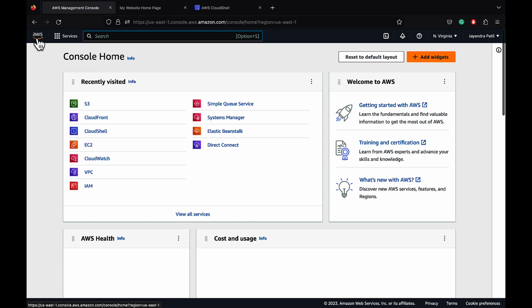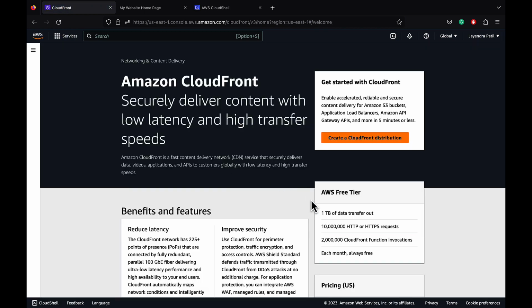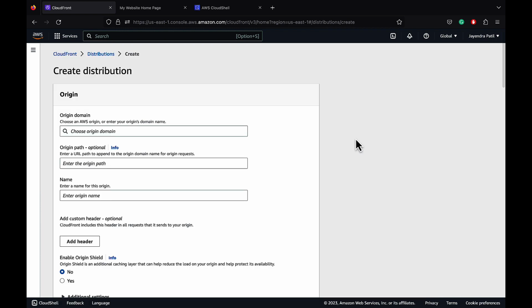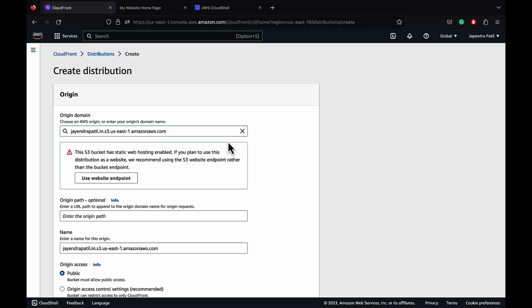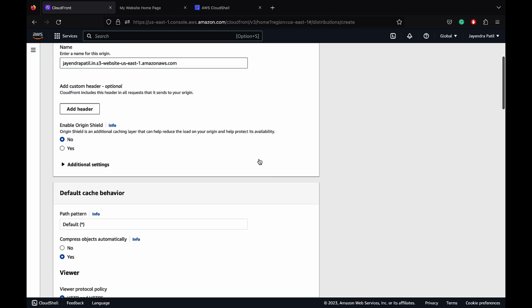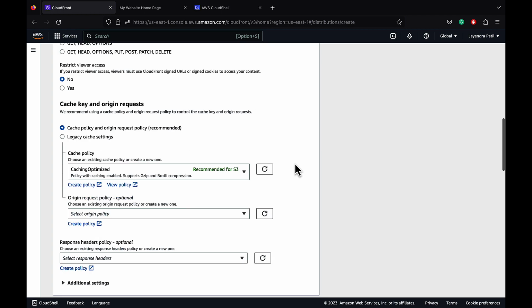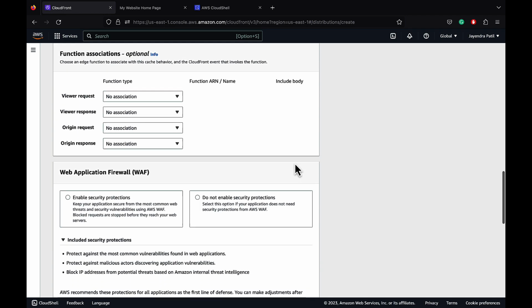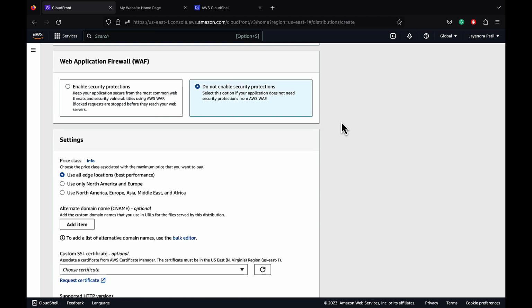Let's go ahead and configure CloudFront with S3. Let's navigate to the CloudFront console. We will create a CloudFront distribution and configure it to serve the S3 bucket we previously created. In the origin domain name field, let's select the S3 bucket we just created. It recommends we use the S3 website endpoint, which is fine as well. The name is fine, and we are going to keep the rest of the defaults. For WAF, we do not need to enable security protections for this demo. Let's keep the same default price class.